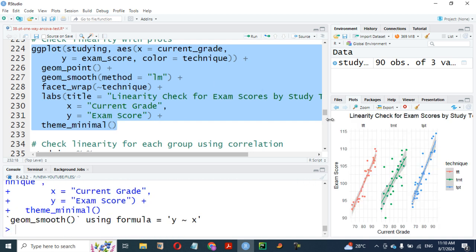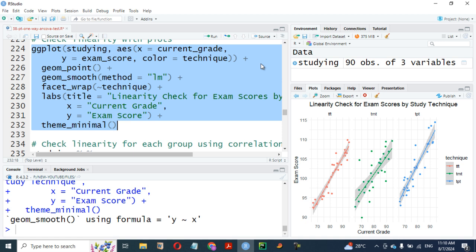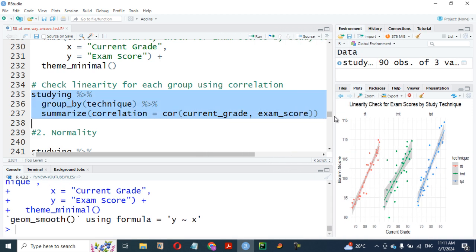All right, you can see here. It's very clear now. Looking at it from here, we have TFT, TMT, and TPT. You can see the exam score and the current grade, and there's a relationship in each of the groups. For this particular TFT now, between exam score and current grade, there is a relationship. You can see it for each group. If you want, you can also check the correlation, just to check that they are linearly correlated. Let's just say we want to check correlation now. Look at it.